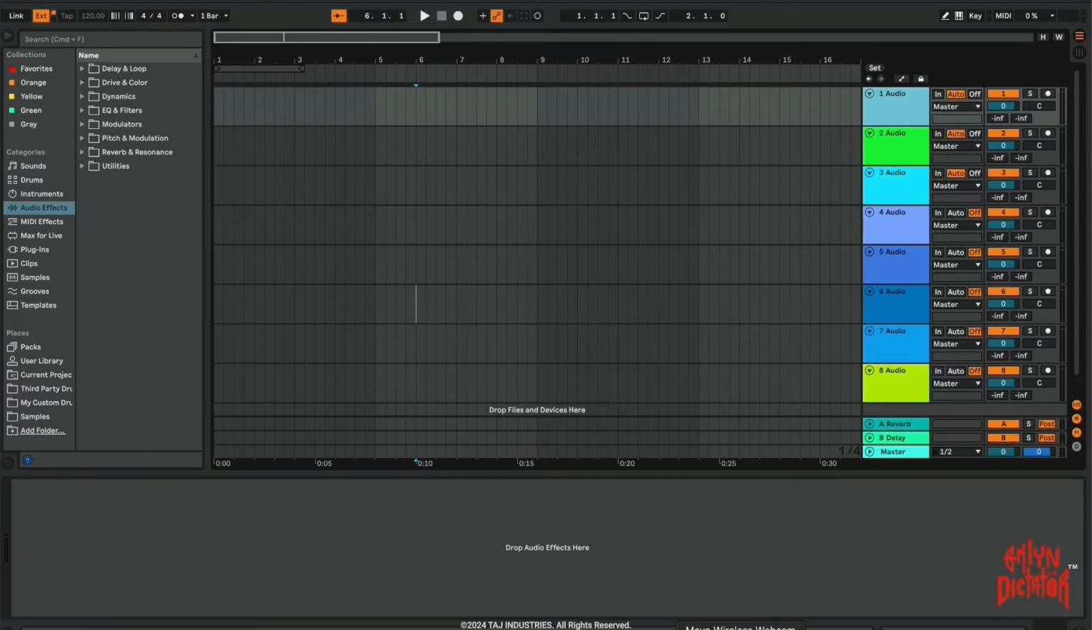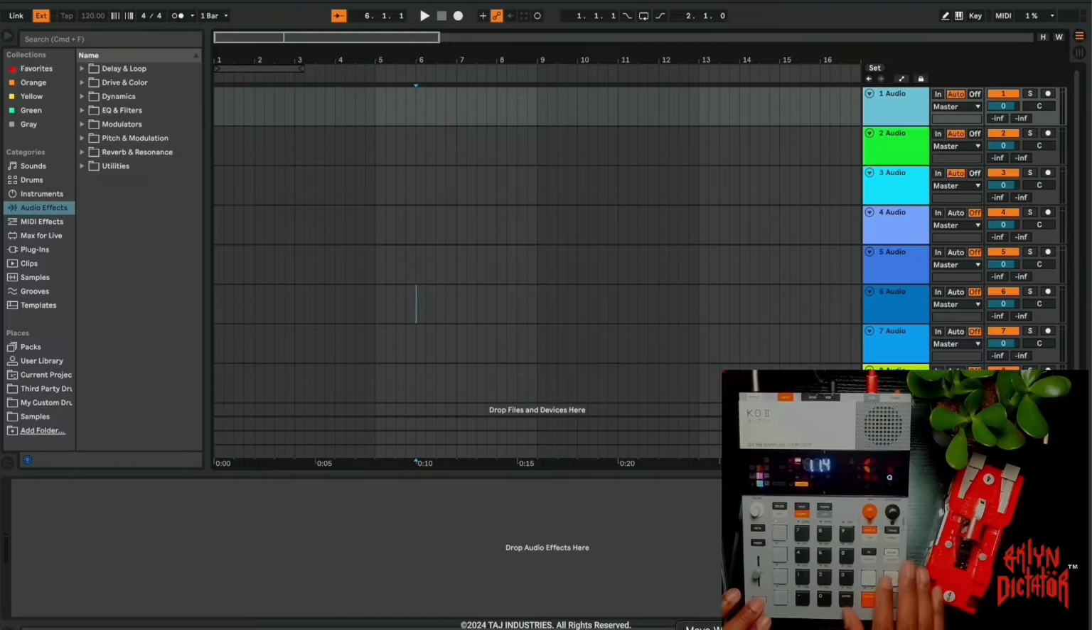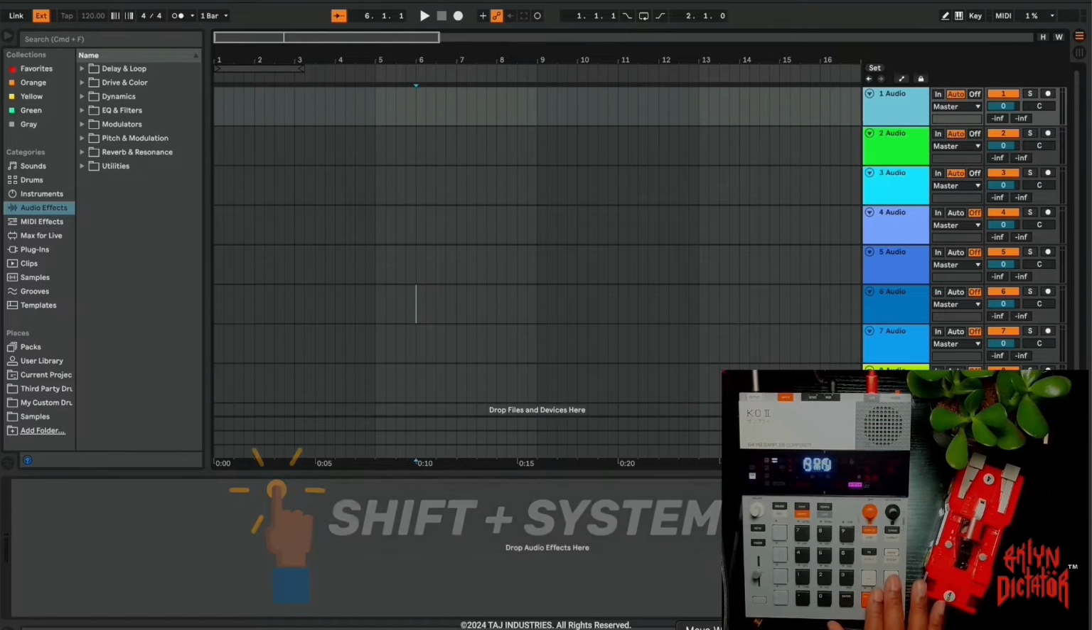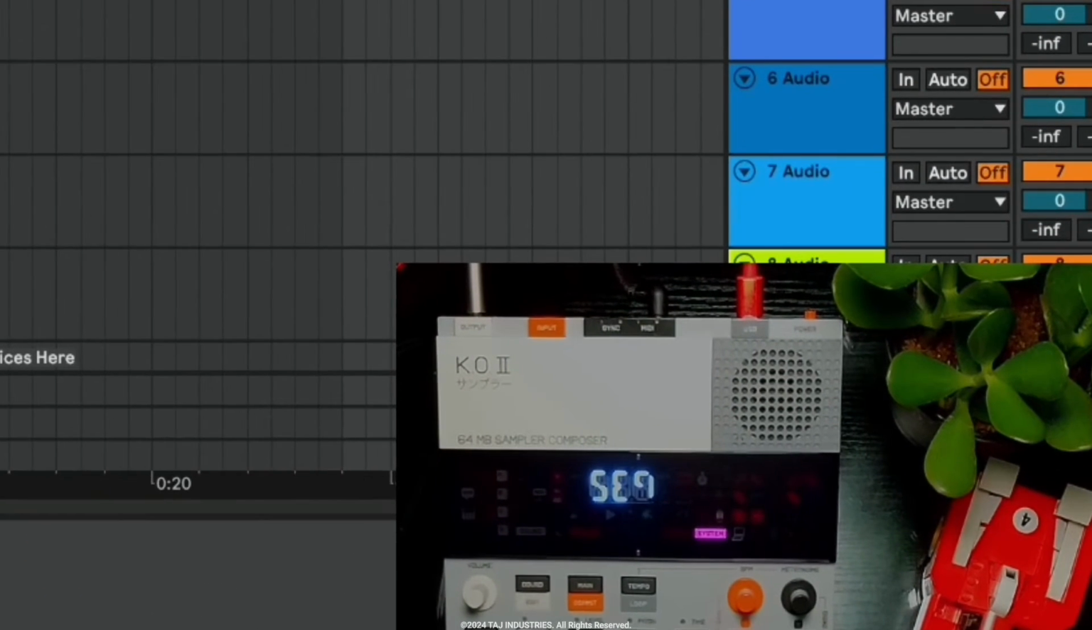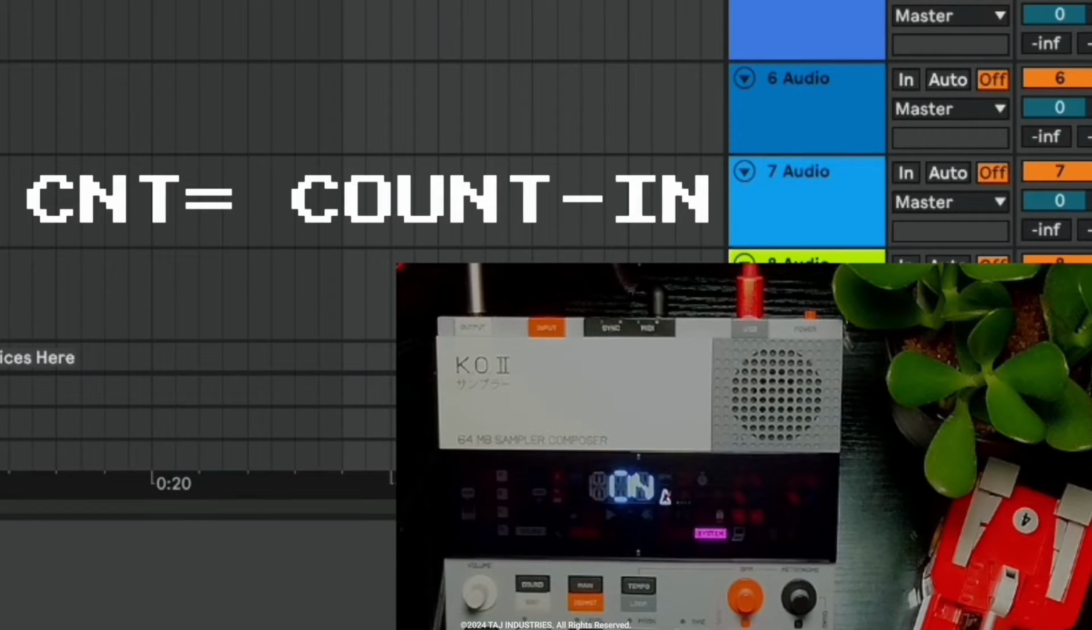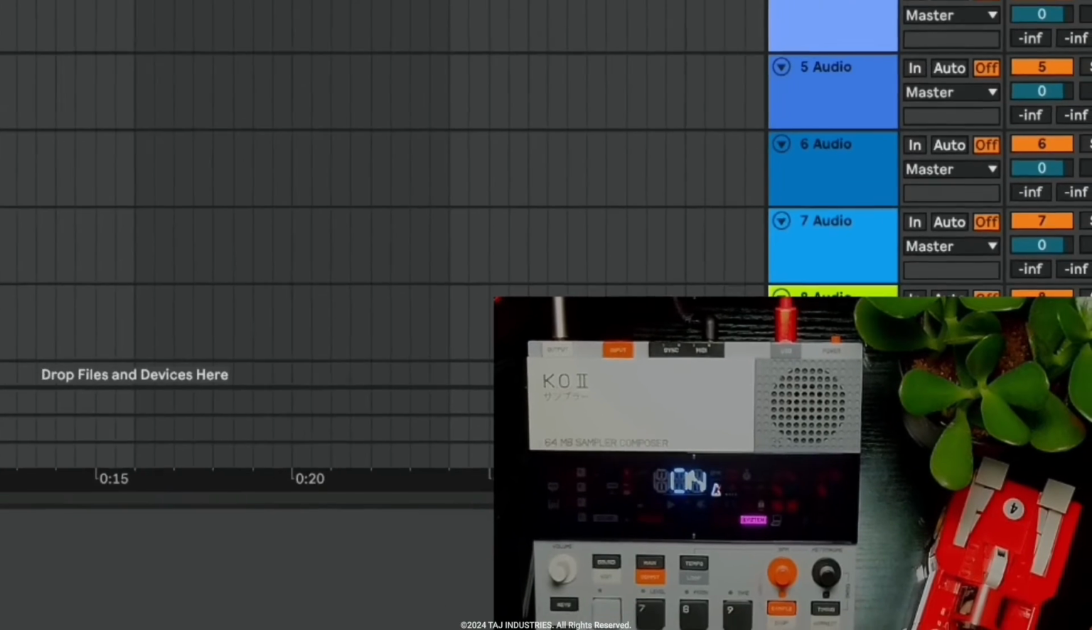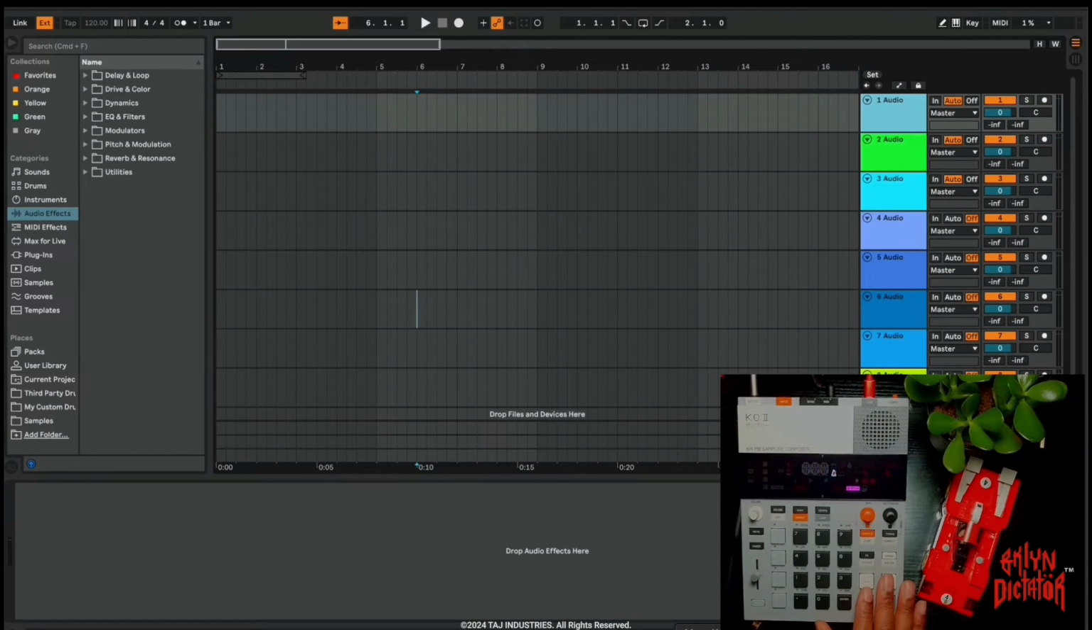You got your track in your KO2 that you want to dump, and you're ready to get that into your DAW. You want to make sure that your metronome is off in the KO2. So what you're going to do is hit Shift System, and scroll over to Sequence. Hit Enter. First thing that's going to come up is MET for metronome. You hit Enter. You want to make sure that's off. If it's not, you're going to hear your metronome in the recording, and that's not what we want. So now we're back to the main and we're ready to go.